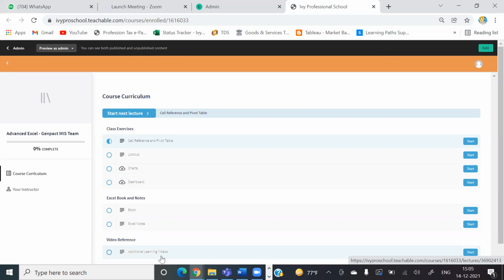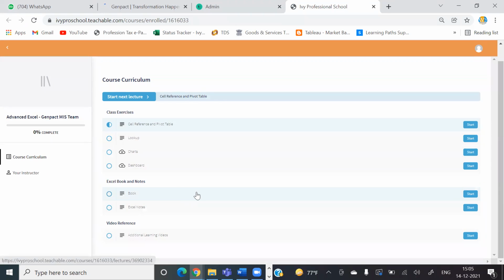Sure. All right. So if you see over here, what I'm doing is I'm putting class exercises in one part. Whatever class exercises are there, I'm putting the original file with the questions and I'm putting the file with the solution. So I've done that over here. I've put an Excel book, like I think someone had asked for it. So I put the book also. I put some Excel notes over here.